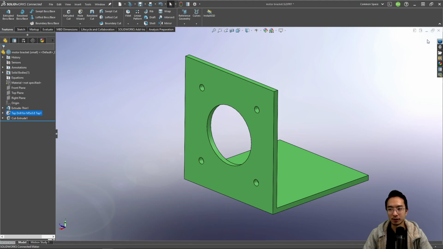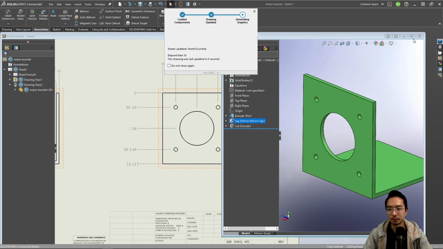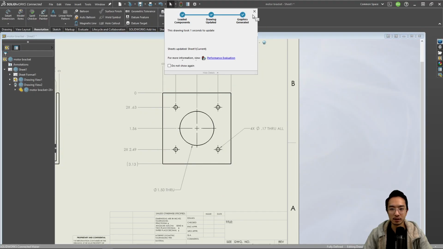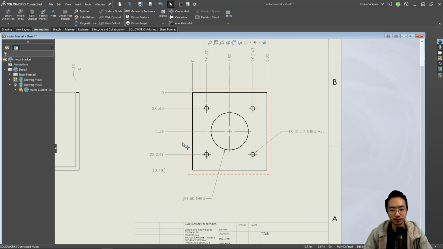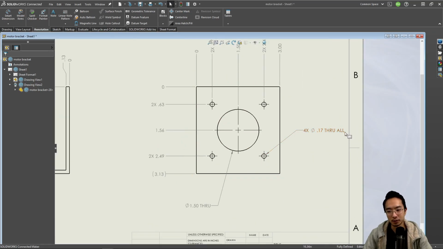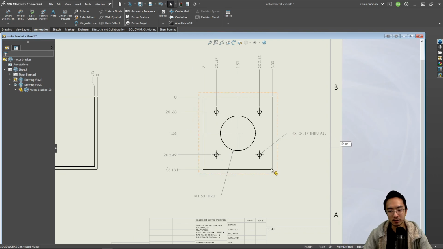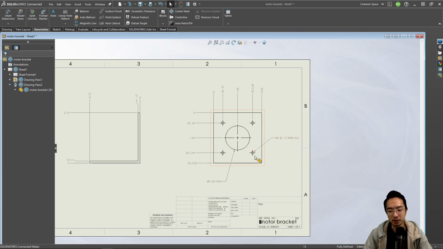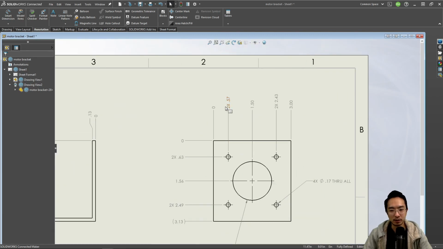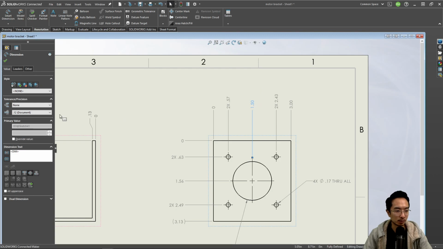A more appropriate one would be to make it a through hole. That way, if I come back into my drawing here, you can see that this got updated to through all. Okay. Through all is a little bit cleaner because it doesn't make sense to do blind when it's actually a through. So that's where that would come in. And notice that all of these dimensions are to two decimal places.